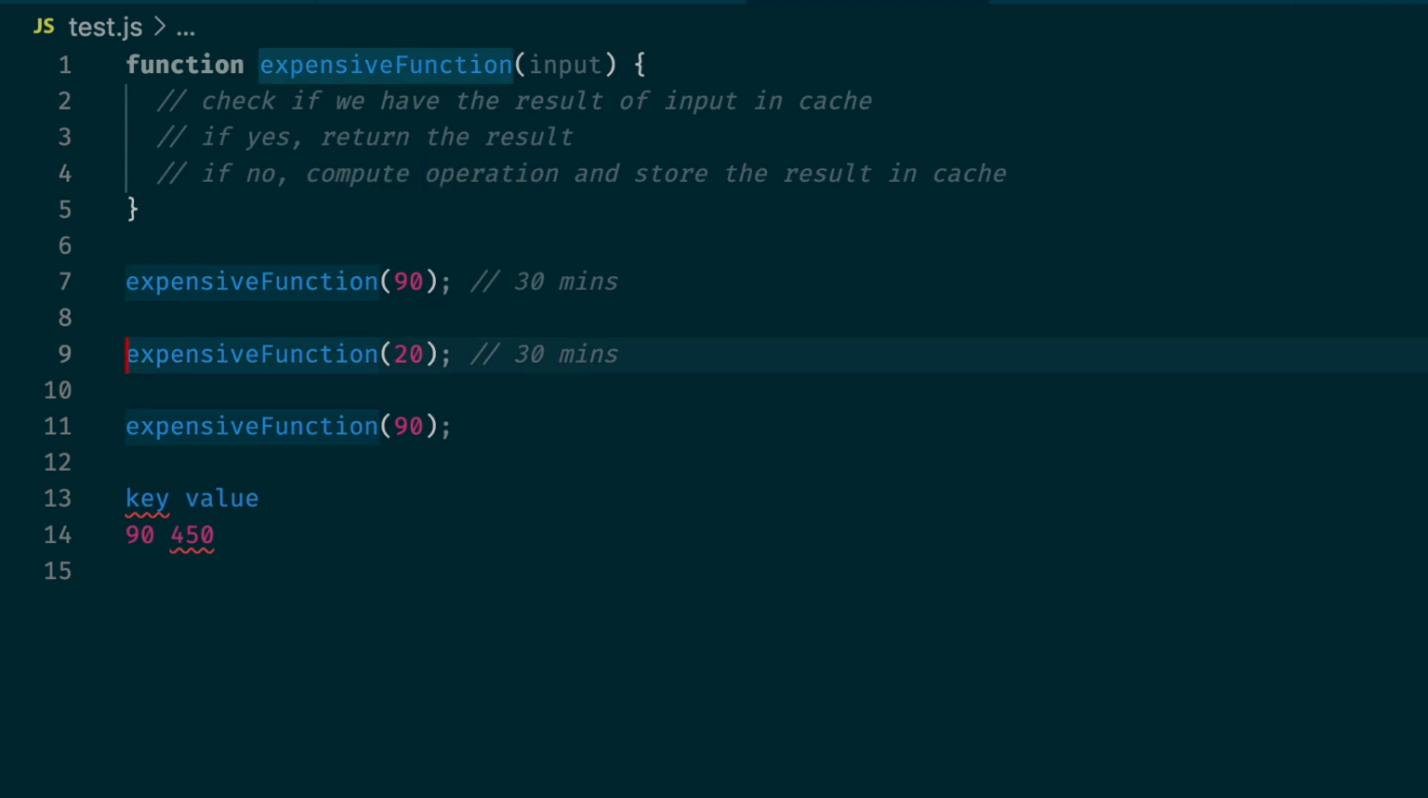Now the next function does the same. The input is 20. Now it checks if we have the input in the cache. It checks, we only have 90, we don't have 20. So it just computes the operation and stores the result. So this will run for 30 minutes. So it stores the input 20 against the value. Let me say 500 is the result of the operation.